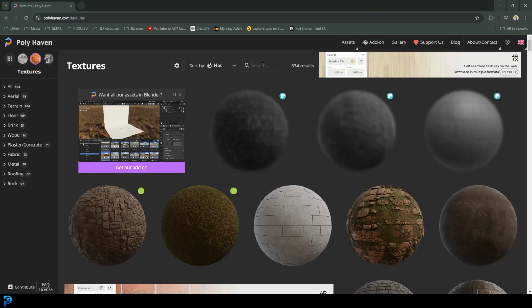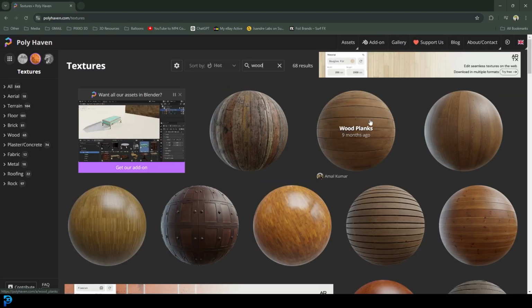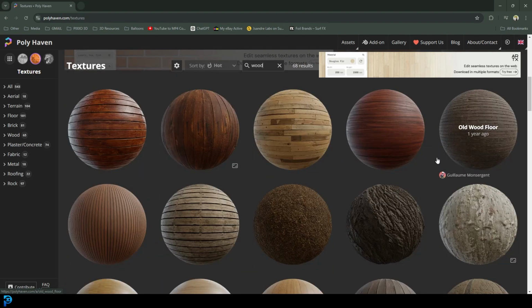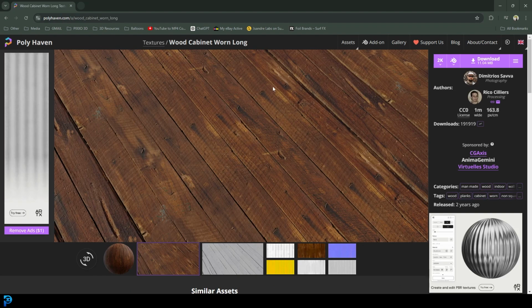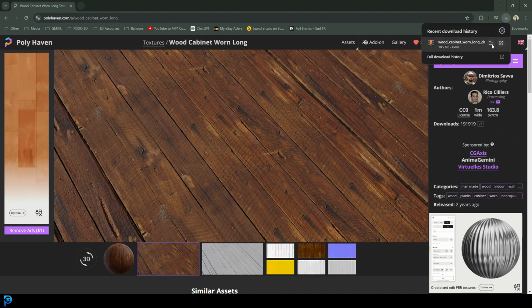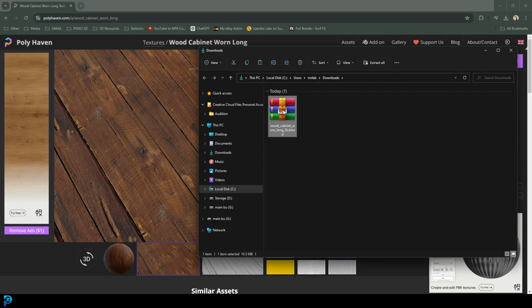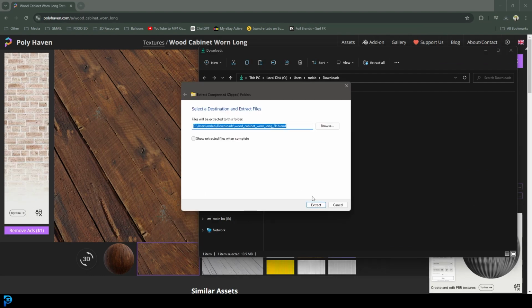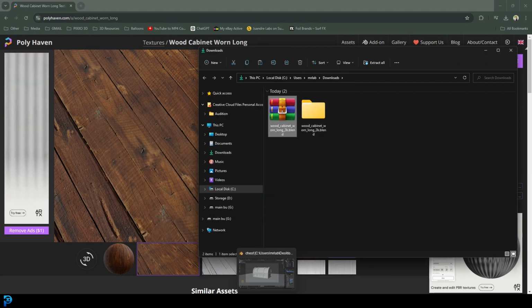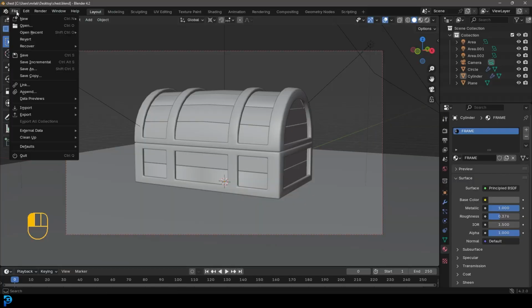We're going to come here to search and type in wood. And there's all sorts of these planks that you can choose from. I'm going to go with this wood cabinet worn over here. And then I'm going to come here with the default options for 2K and Blender. I'm going to click download. Now that it's downloaded, I'm going to go over to my downloads folder. I'm going to right click on it and extract it. And now we have this file here. So we can go now into Blender. I'm going to go to file.